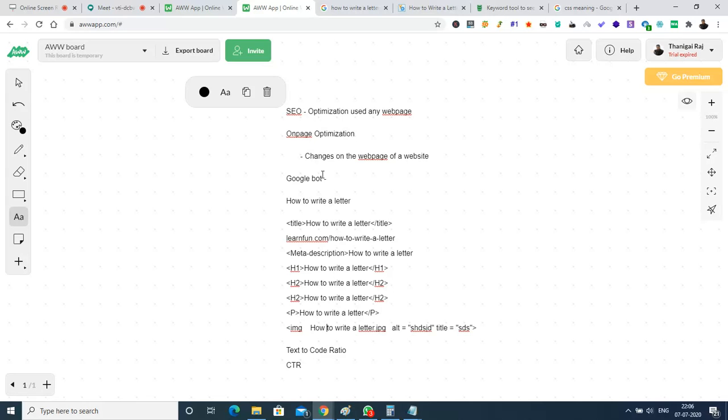In the image file name, we can't use a space, so I'm going to use hyphens: how to write a letter. In the alt tag, I'm going to write the same thing. So what is this alt tag? In the alt tag, we can have spaces. The reason is that this alt tag will be shown in the web page if the image is not loaded. If the image is not loaded, the alt tag will be shown, and that is the purpose for which the alt tag has been created.